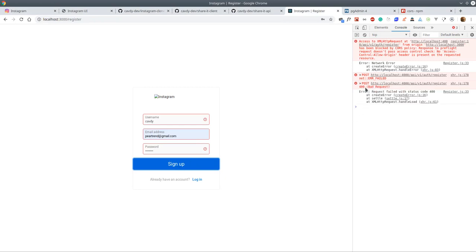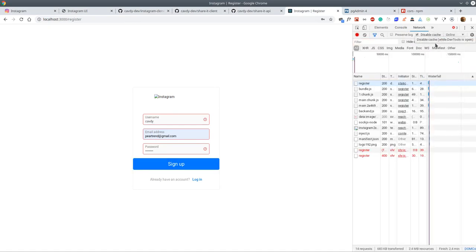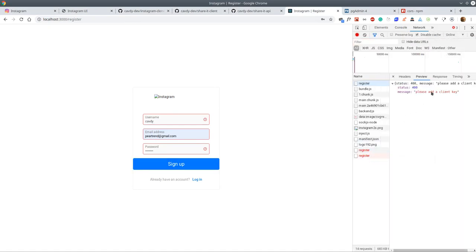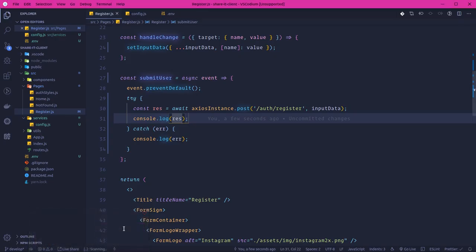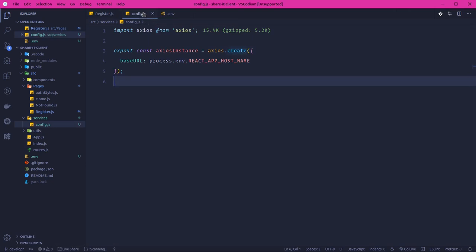This time around we are getting 400, which is a bad request. Let's see our network response to see what's happening. 400, add a client. Okay, we're not passing a client key. Remember we made sure that anybody accessing our API must pass in a client key, so that no bots or anybody can access our API without a client key.